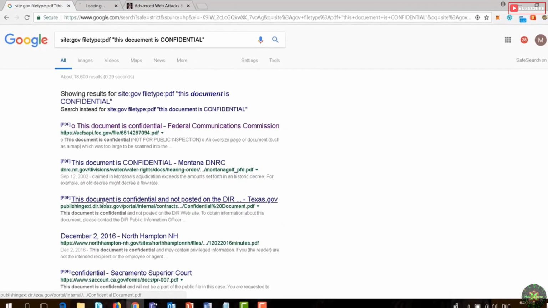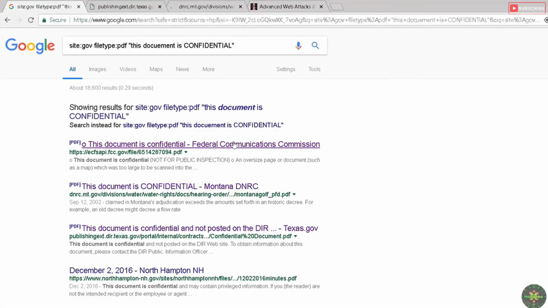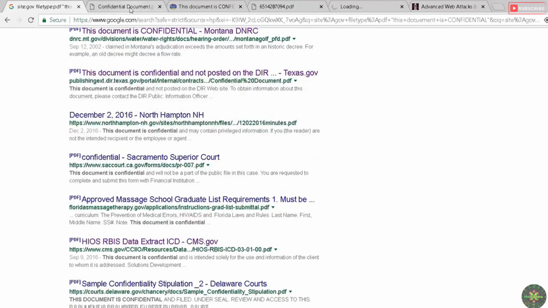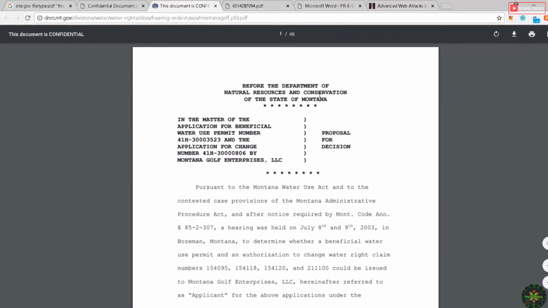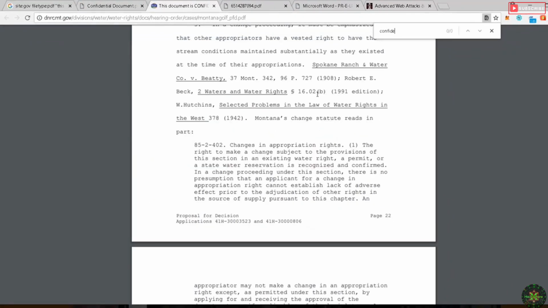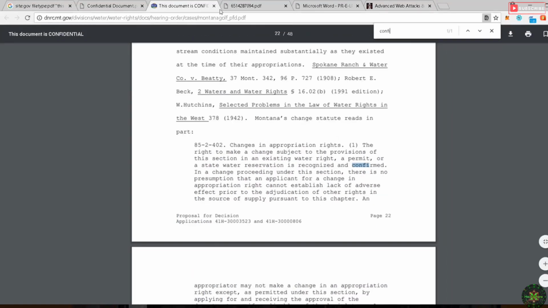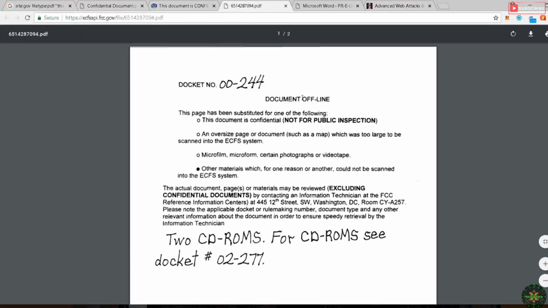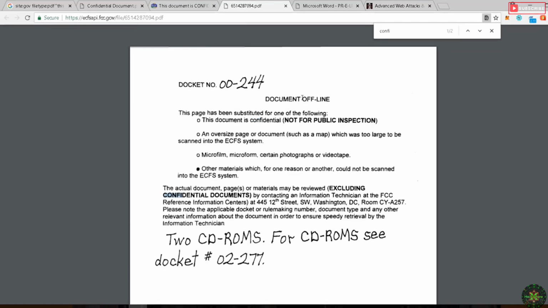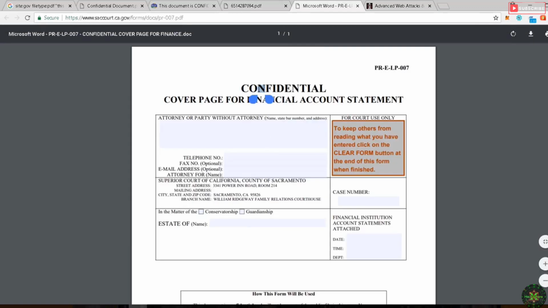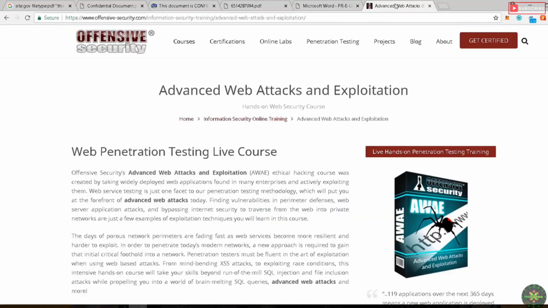We've got some PDF files here. Let's look into them. Let's open these files and search for the word confidential. Confirm there is no confidential here. This looks like confidential, huh? This document is confidential, not for public inspection. So here you go, you find one confidential document.